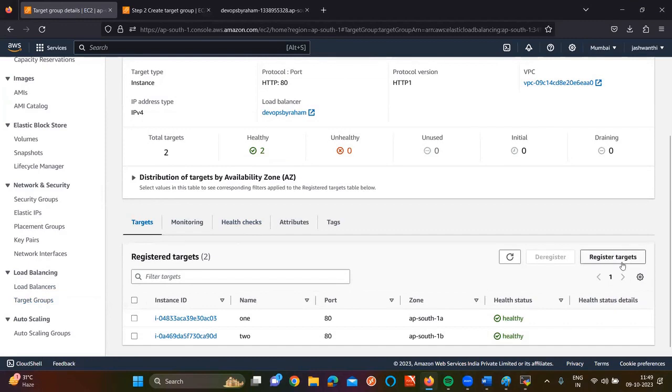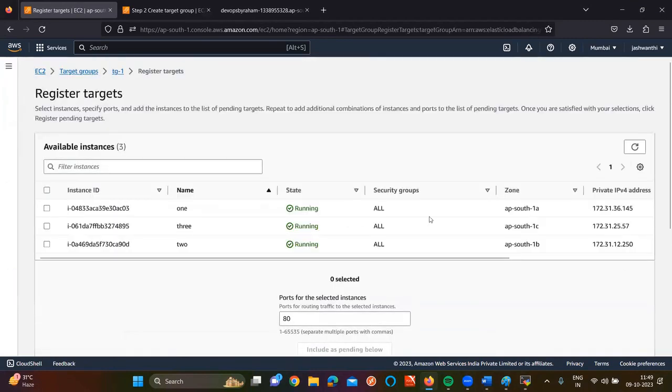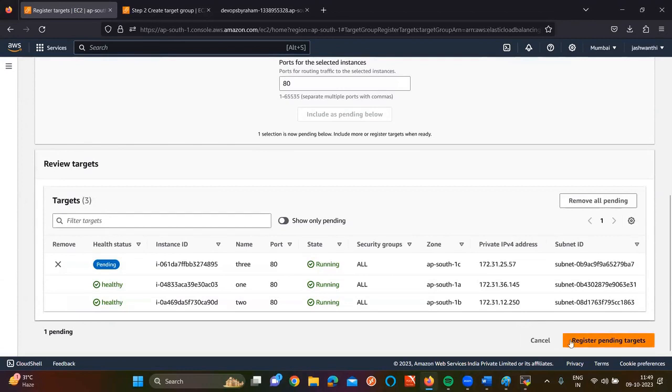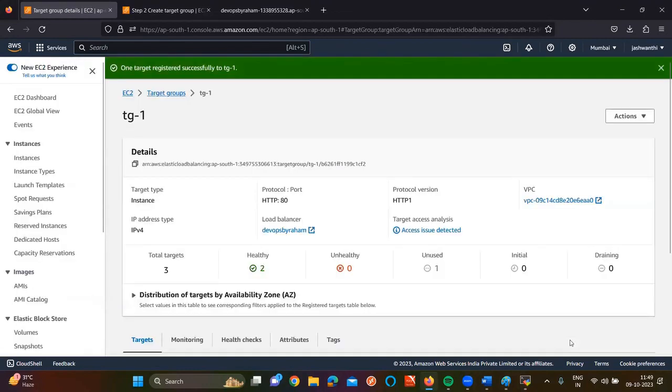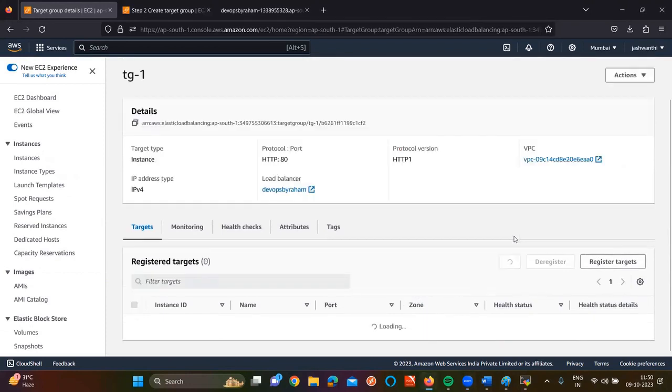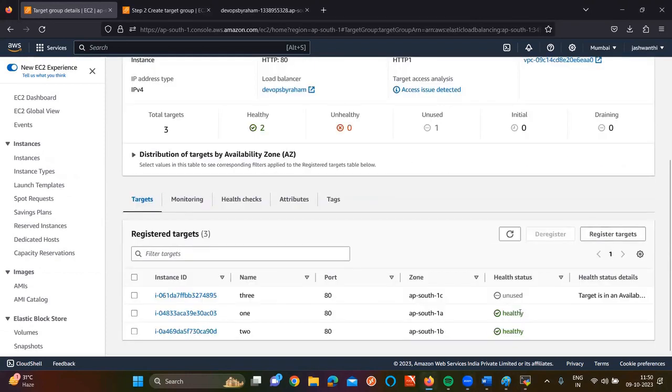Are you seeing register target here? Register target means select the new target. Server number 3. Click on include as pending below. Click on register target group. Correct or not, sir? Total number of targets are 3. Healthy targets are 2, unhealthy, unused. Sir, why is it unused, what are you going to tell? If I try to go here, if I click on refresh, it will be on unused only. It won't come to active and healthy state.